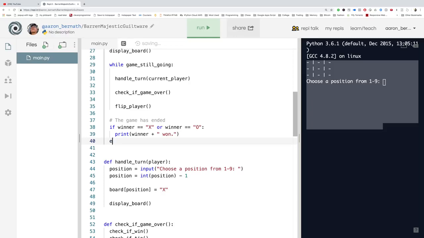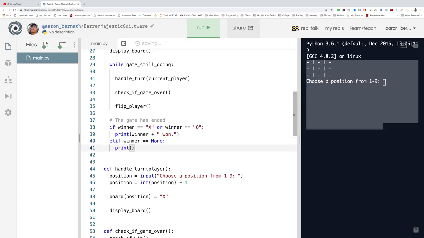Else, if winner equals none, then this will be a tie. So let's just put that in like that. Boom. Let's see if anything's broken.